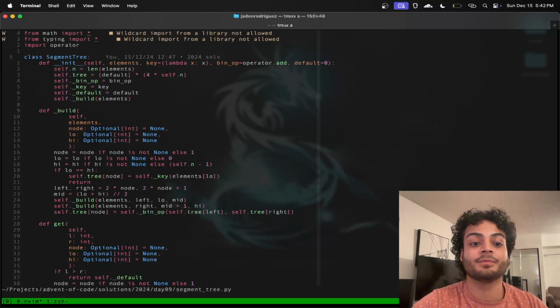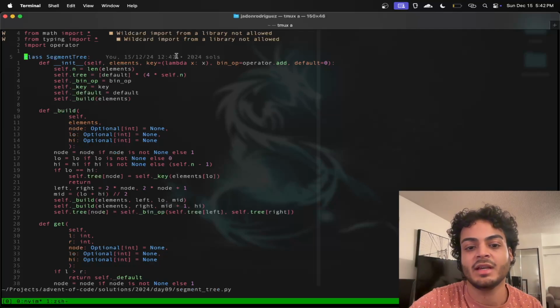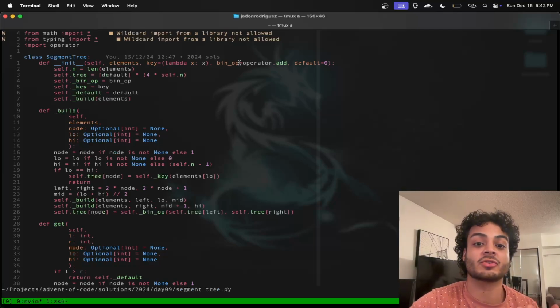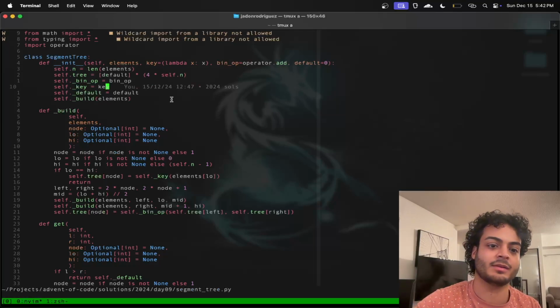The key maps each of the elements to a number that you want the segment tree to use instead of the element itself. So you usually do that when you're working with indices. And then I also place in a binary operator so that there's some flexibility, right? The segment tree has the ability to keep track of sums or maximums and so on. And so I just made that something that you could pass in rather than hard coding it in, right?